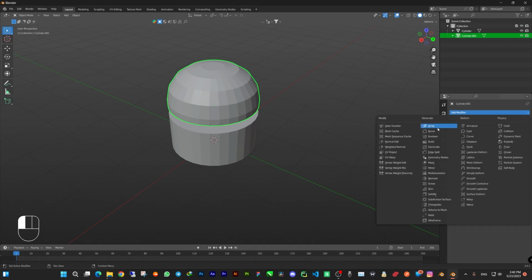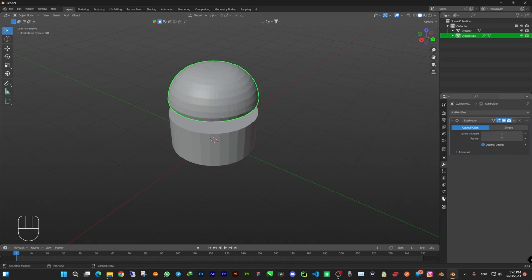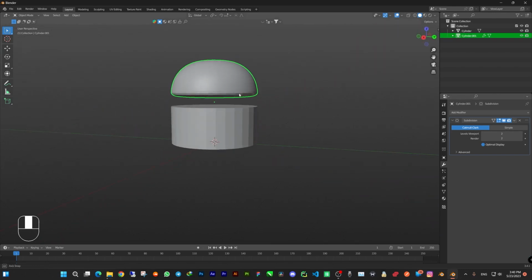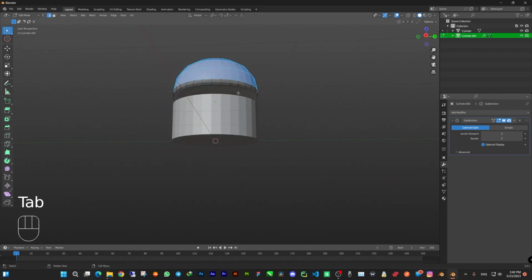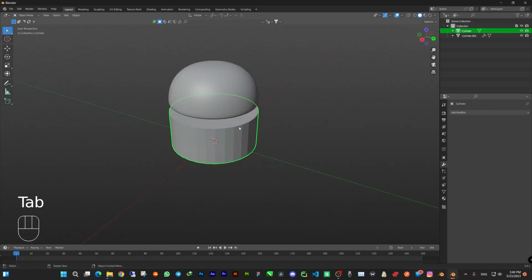Go to Modifiers tab and then add a subdivision surface, then increase the viewport level to 2. Now go to Edit mode, switch to Face Select mode, and then select the bottom face and press I to insert one face inside. Exit the Edit mode by pressing Tab, then right-click on Object and select Shade Smooth.